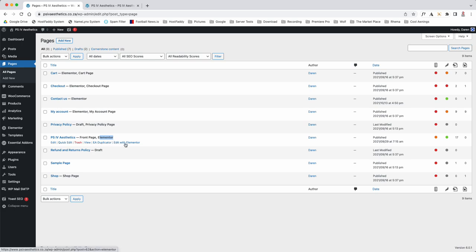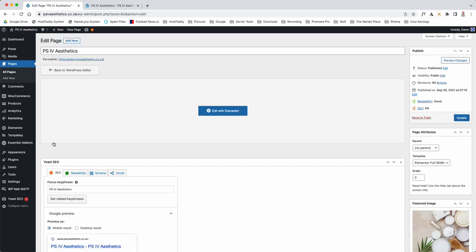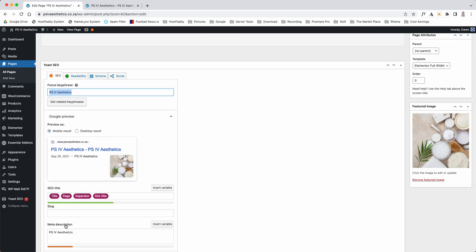So what I'm going to do is we can edit with the Elementor straight away, or what we can do is we can click edit. So that's what we'll do here. Okay, let it load, because now you see we've still got our SEO, so we still have to have that in there. There's our short description.